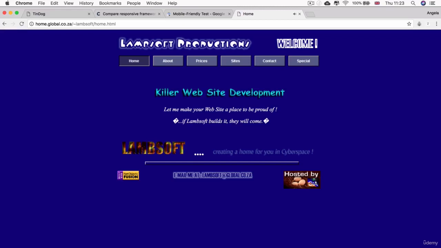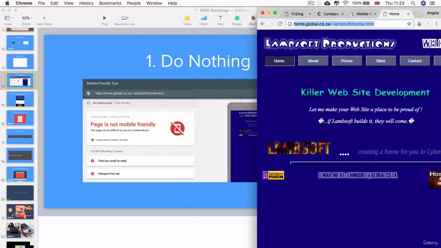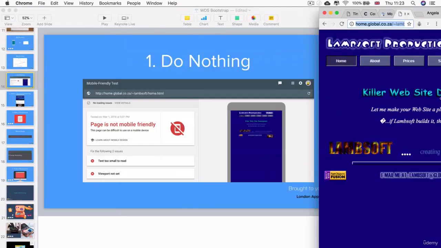But finally, we get onto the homepage. And it is Killer Website Development, Lamsoft Productions. Let me make your website a place to be proud of. I'm really not sure if we should be proud of this website, but it seems like a relic from the 90s. So maybe if we time traveled, then this is what was actually cool back then. Anyways, this is clearly not a mobile optimized website. I mean, just what happens?